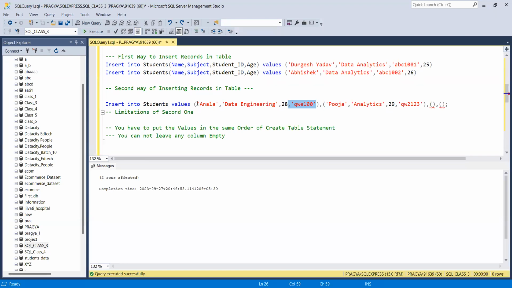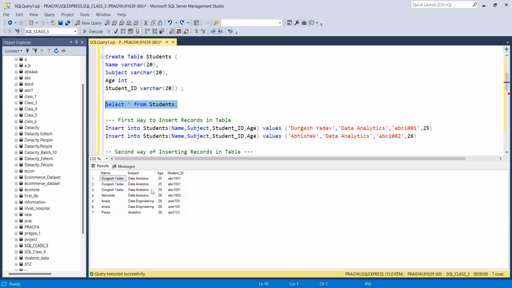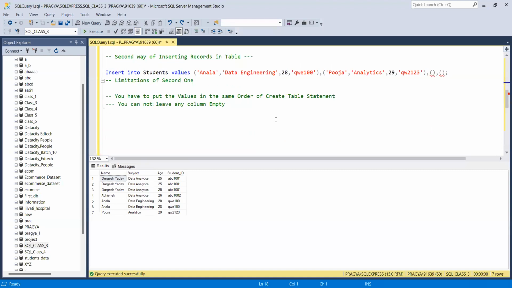Okay, I will show you the table output. Select star from students. This is the table output. Yes, it will show an error, Pooja. If you miss any value, for example if you don't write 28, it will give you an error. In this way, you cannot miss any value.